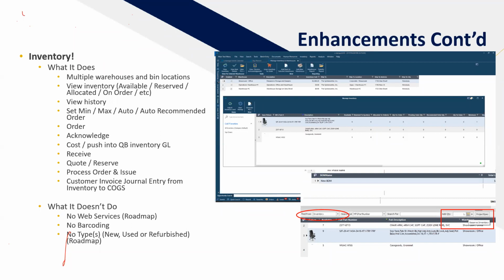And we also don't have barcoding. Not sure that that's ever going to be on our roadmap. We don't really want to become an inventory system, but we do want you to be able to manage it. If you want to take it to that level, maybe we could talk about it. Let's have those conversations, of course, but as of right now, it's not. We also don't have types where you can assign like what's new, used, refurbished. We think that that will be really helpful. And so that is on our roadmap to enhance that feature.